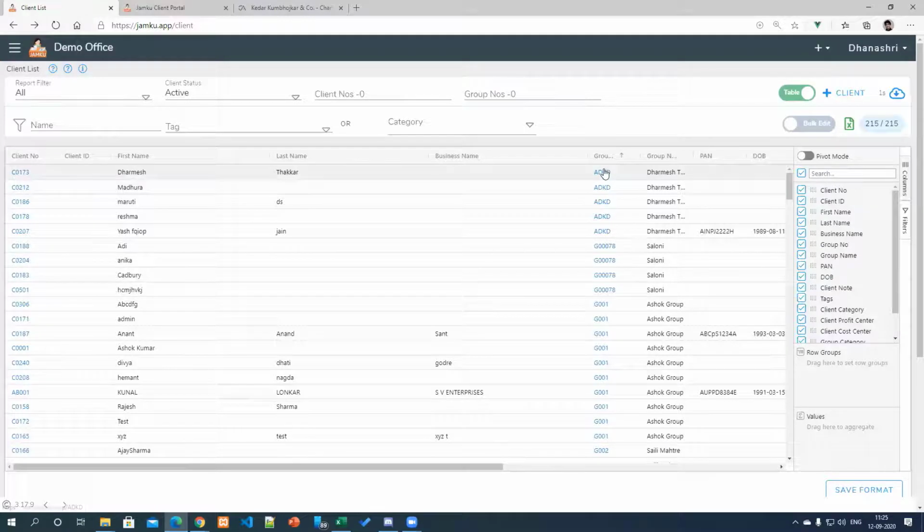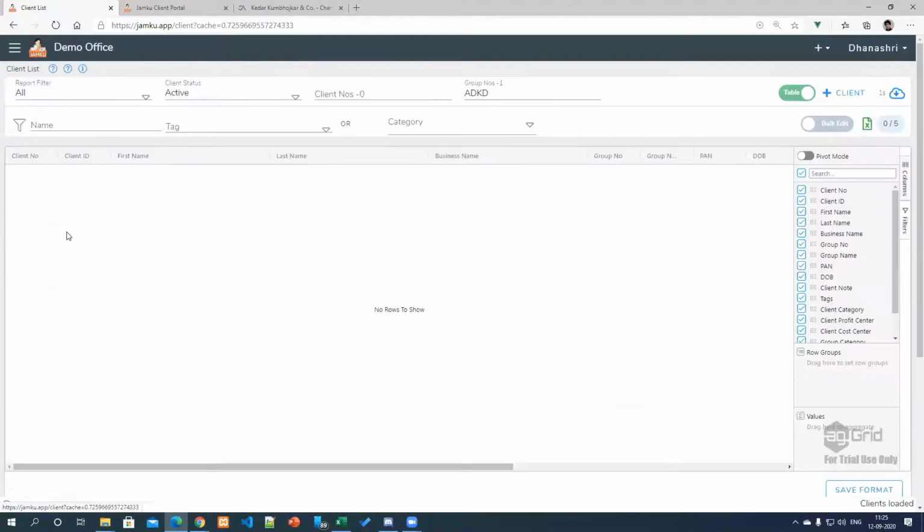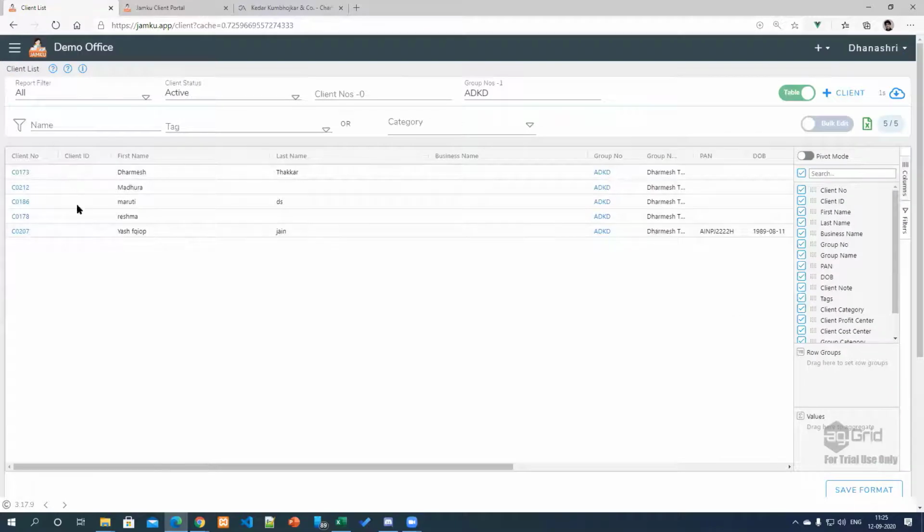Yeah, so this is the group which has multiple clients. I'll just open this group, and this group has these many clients. So what we can do is assume that this is the husband, wife, son, his private limited, his partnership firm. What you want to do is give access to all these clients to one particular email ID, or one particular person.